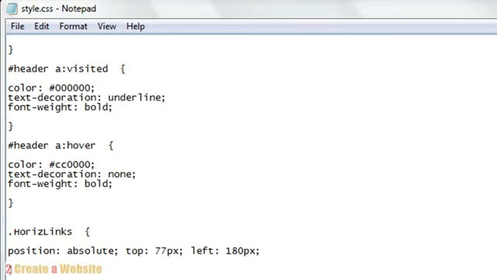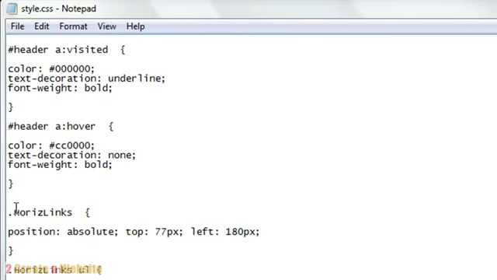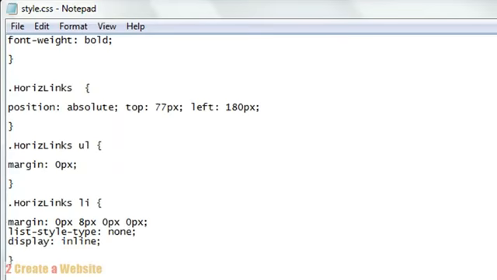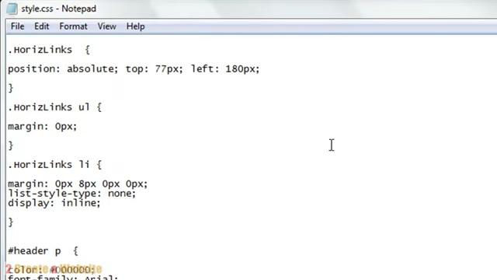A class is a little bit different than an ID or a section because you can use these classes over and over again. So if you want to create horizontal links in your footer, you can use the same class over and over again. So, this is what I named the class. It's called Horiz Links, which stands for horizontal links. And notice the class starts with a period. Classes or styles always start with periods with CSS, okay?